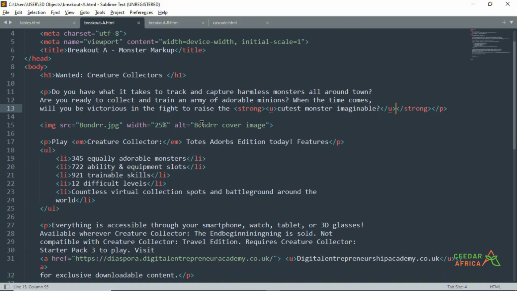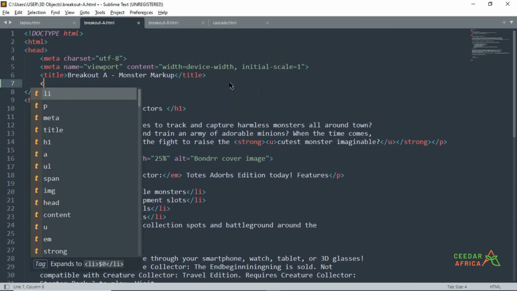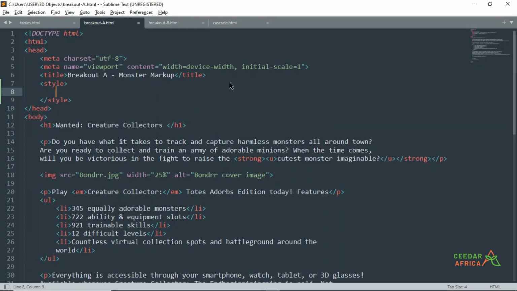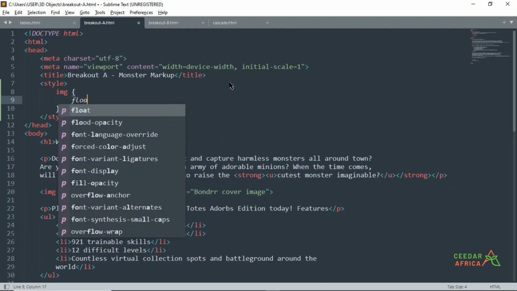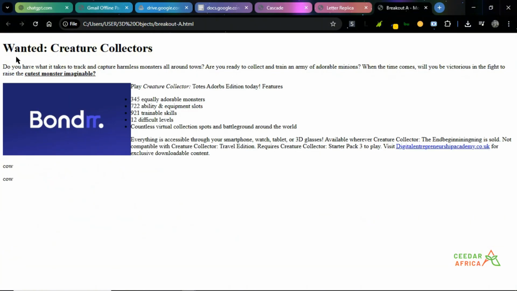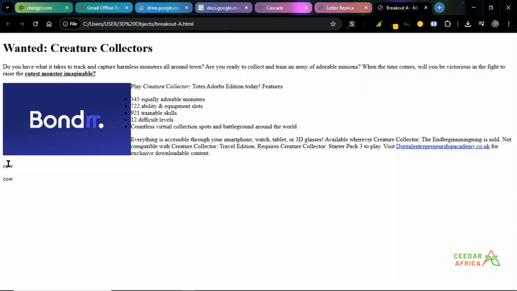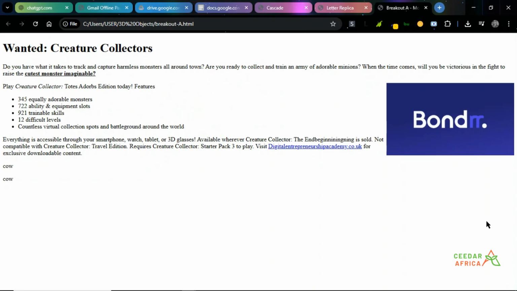So where is it? That's the only image in the document, right? So we can easily just give it a style and say float left. So it stays on the left, but all the other text wraps around it. Or if I say float right, it goes to the right, so it will leave here and come here, and the text will wrap around it. Yeah, so that's basically how float works.